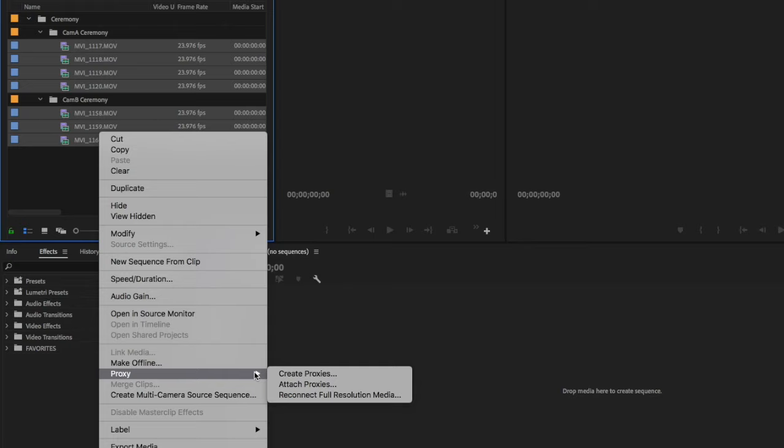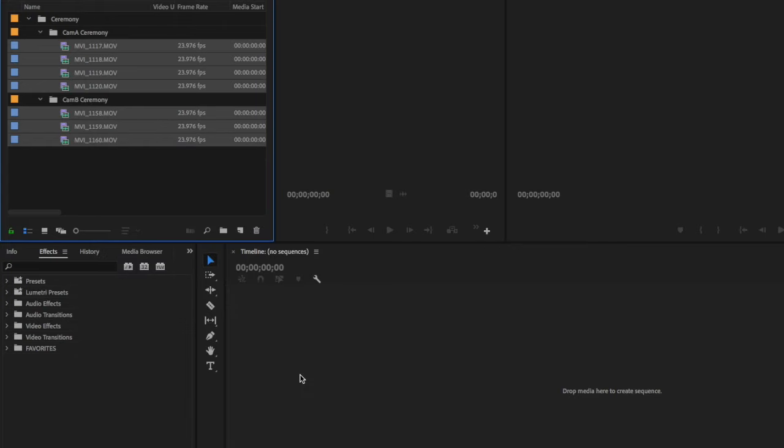Now it says Create Proxies, that's the one that we're actually going to use today. But these other two are really great to know about too. Attach proxies means you've already transcoded the proxies and you just want to attach the proxies to the original media. Or if you've imported the proxies and you want to reconnect the full resolution media. So we're going to create proxies.